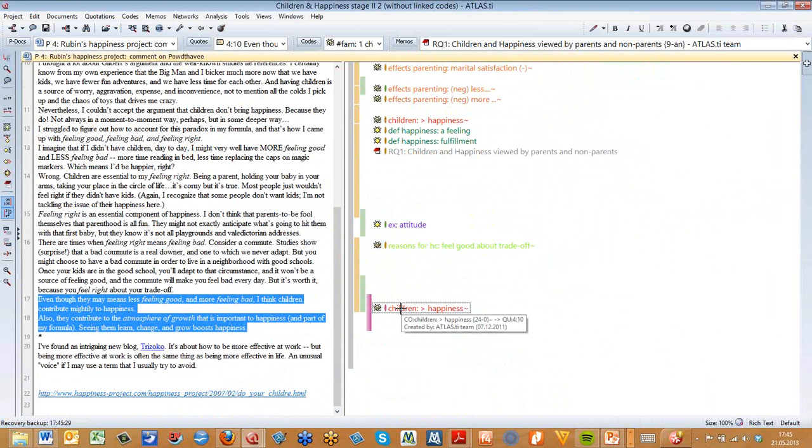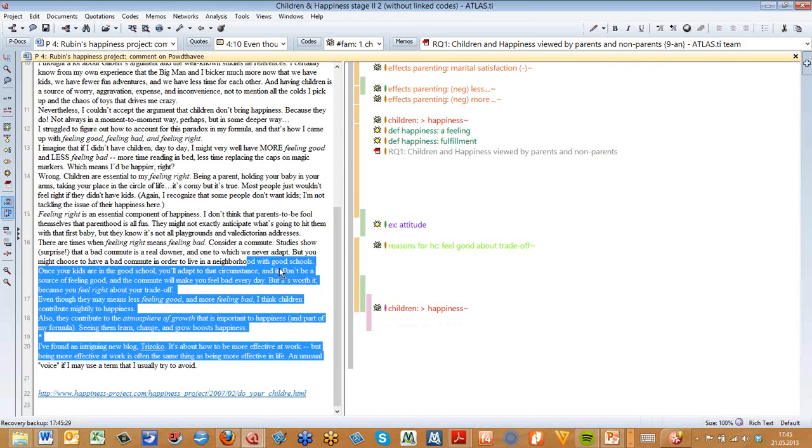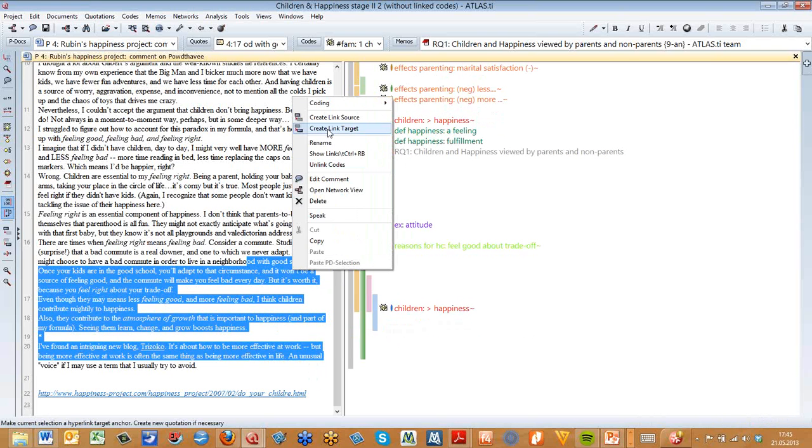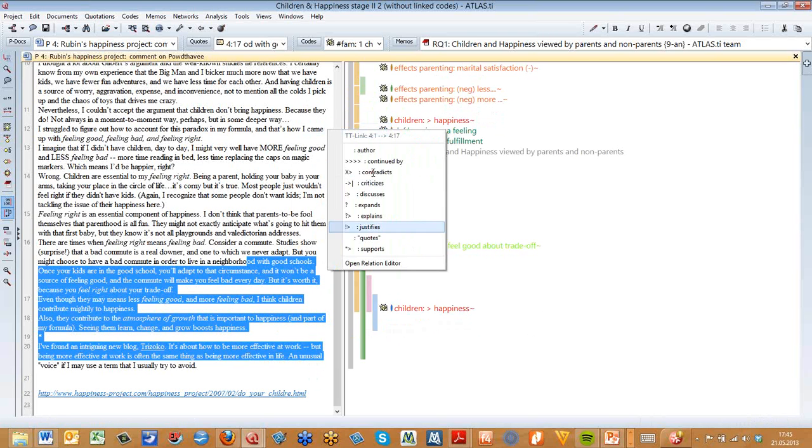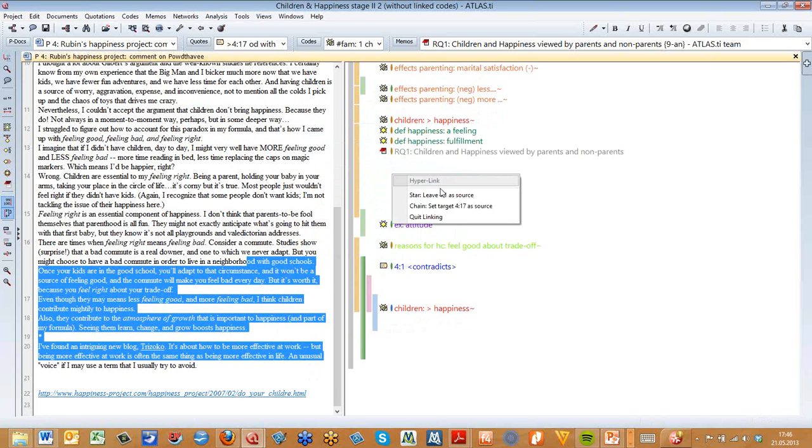Then you move on to another quotation in the document, or if it's not a quotation already, you can also create one. So you can say, create a quotation, and now you want to link it to the source quotation we have created before. So now we select link target, and you see we have these relations we have seen before. So we have contradicts, for example. And now you see start chain, quit. We don't want to continue here, so I just say quit linking.